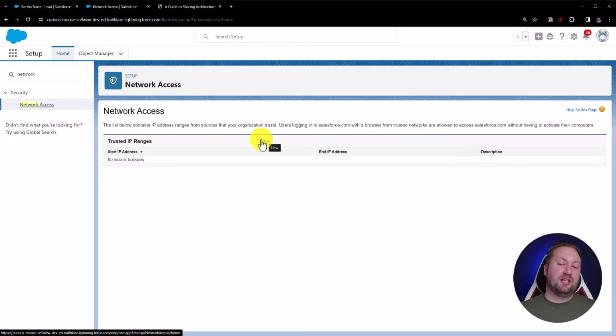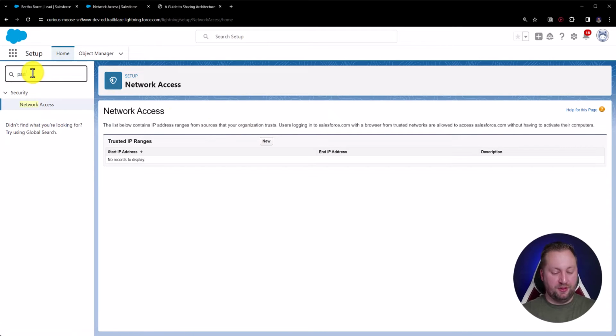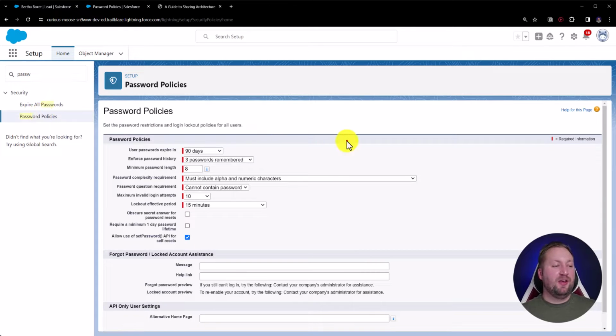So for this objective, you're also going to need to know about password policies, session settings, and the security health check. So if we search for password policies here, we'll just type in password. We can open up password policies, and you can see that we have a number of settings in here. You'll find settings such as the password expiry time, minimum password length, as well as the minimum password complexity. Make sure that you understand these.